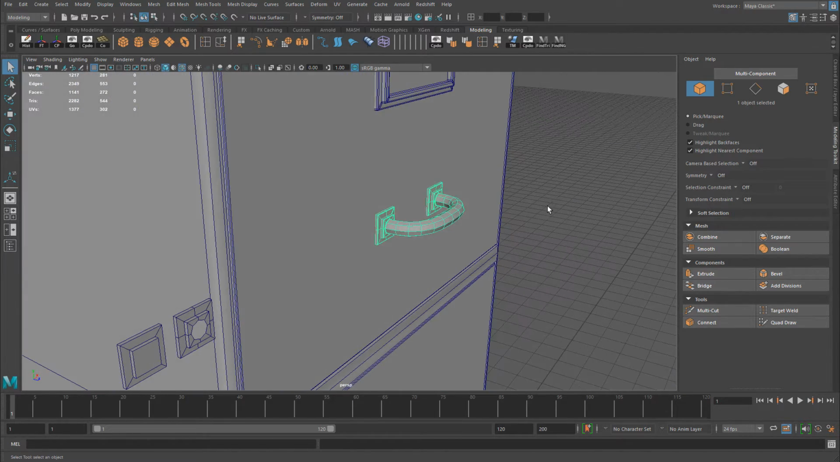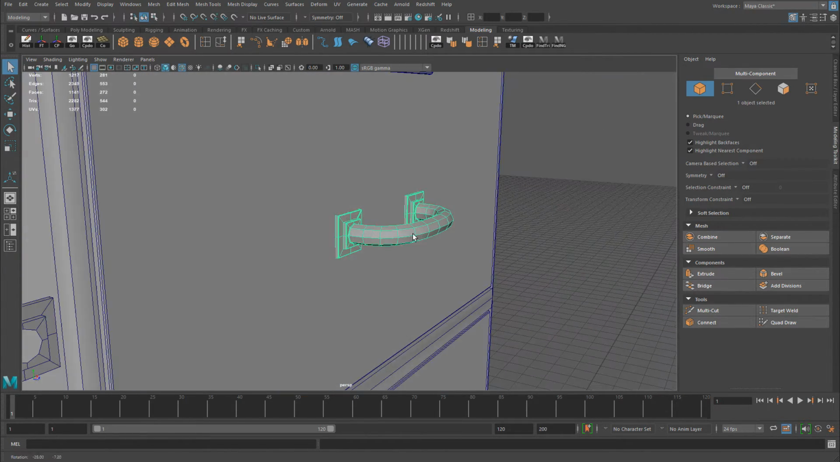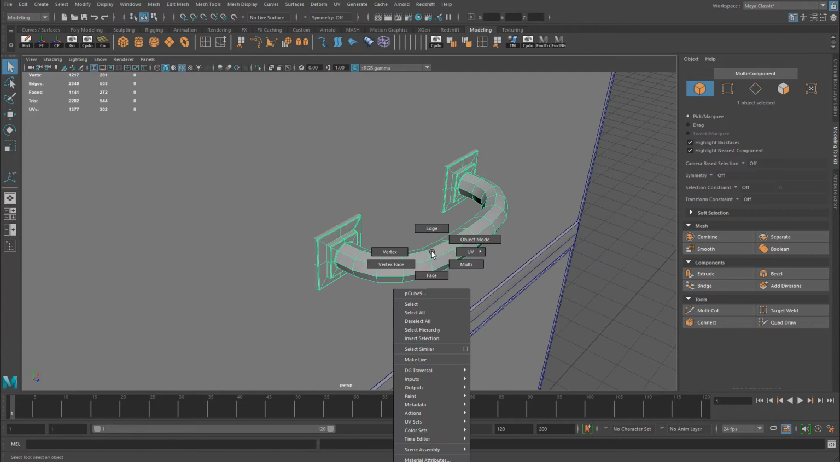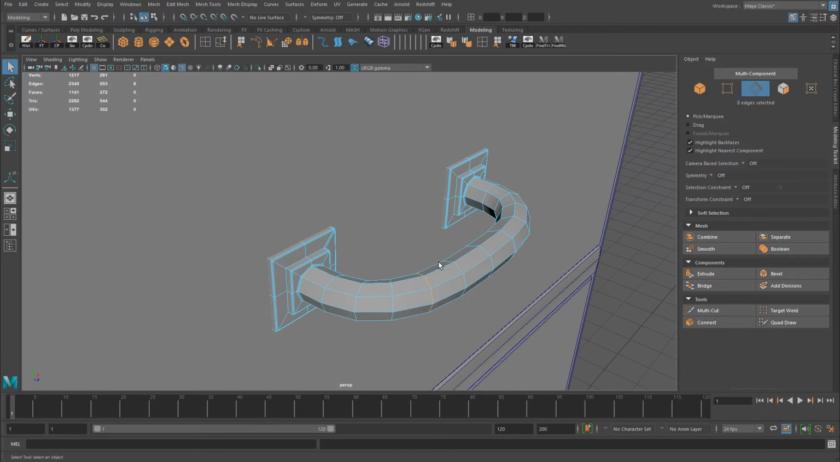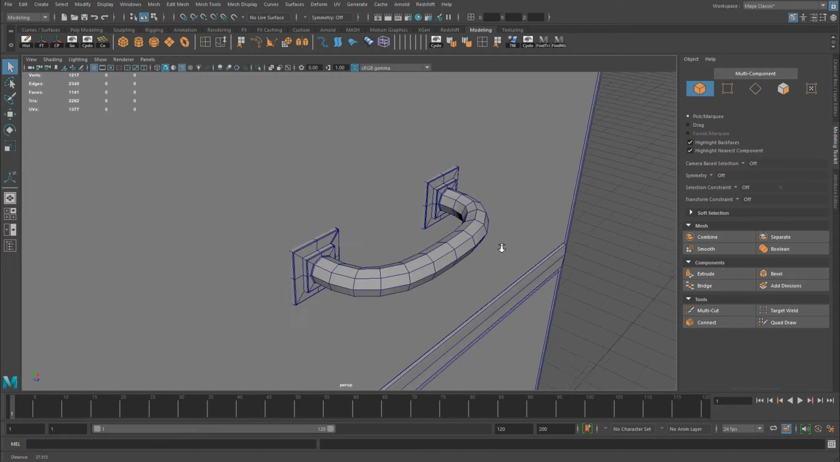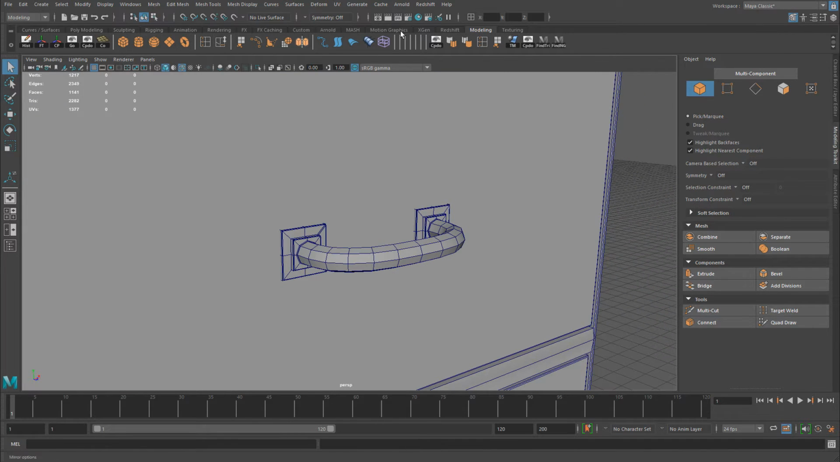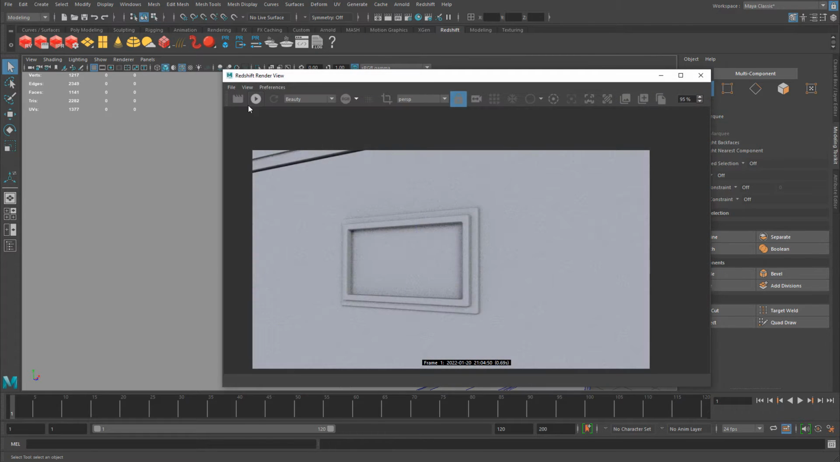Now the only problem that I'm seeing currently with this shape is my cylindrical shape is very low poly. So if I double click on this, I only have 8 edges to create my cylinder. So when I render this, it's not going to look as good as if I had maybe 16 or 24. So let me do a quick render. So this is the one downside.